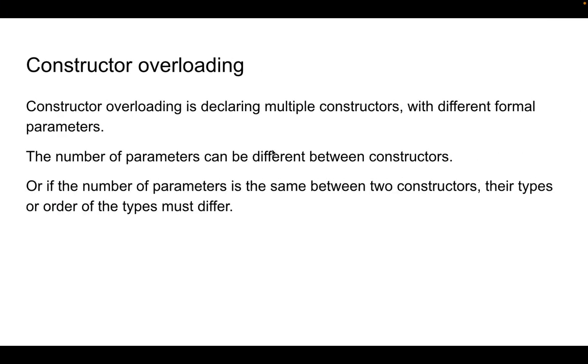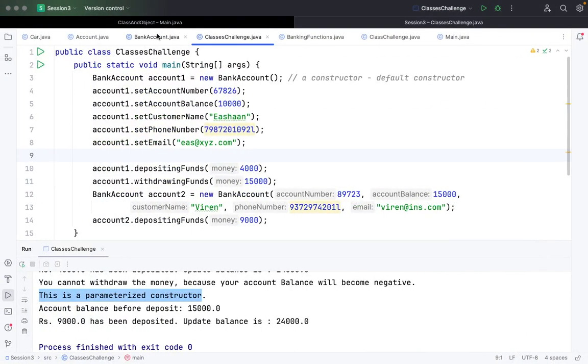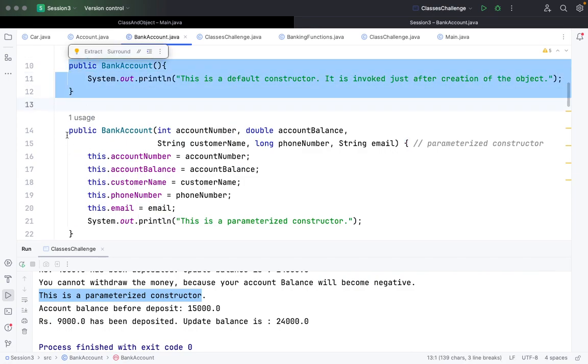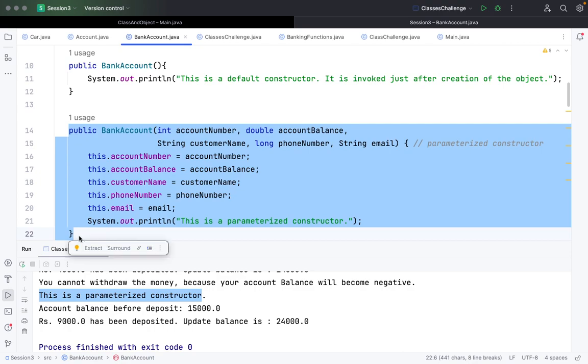And what we call constructor overloading is declaring multiple constructors with different formal parameters. The one that we have done here, public BankAccount with no parameters, is one constructor, and public BankAccount with parameters is another constructor.